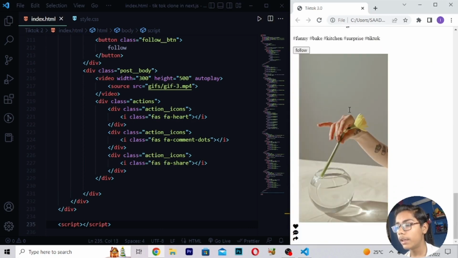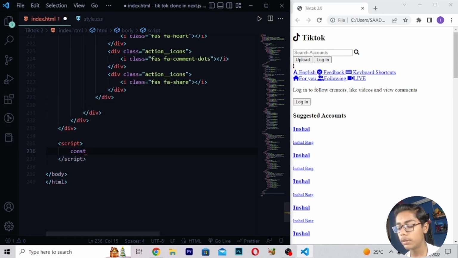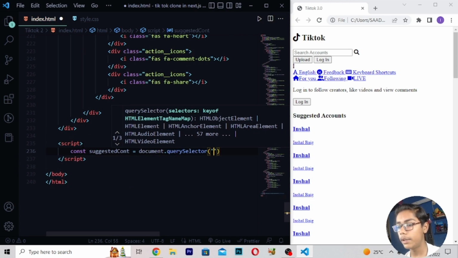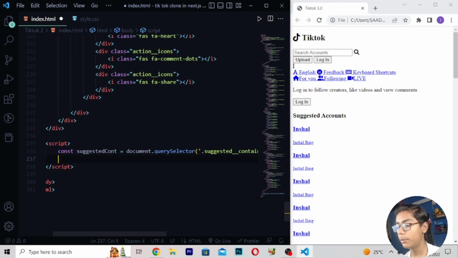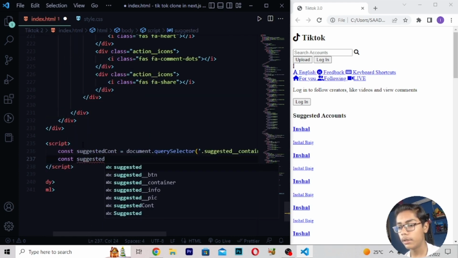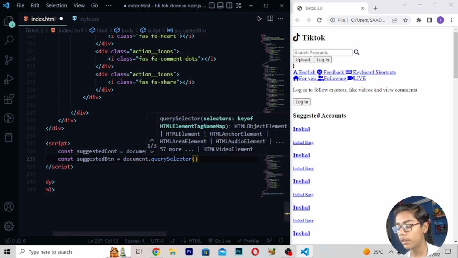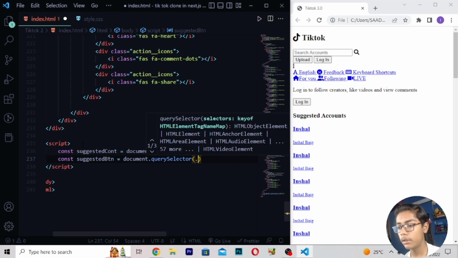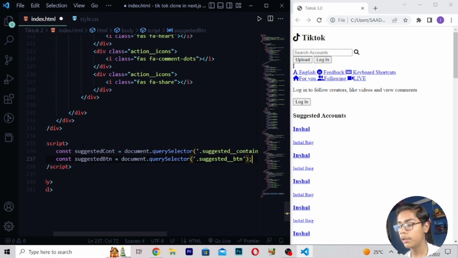Now if I show you, you can see we are getting all this stuff, we will style that also moving forward. Now I'll be writing const suggested content is equal to document.querySelector, then the tag dot suggested container, then I will be moving right here to suggested btn, document.querySelector, then dot suggested btn, before this a colon.